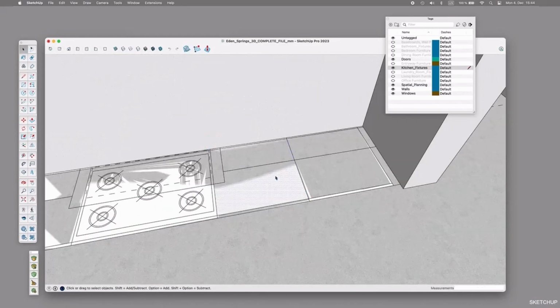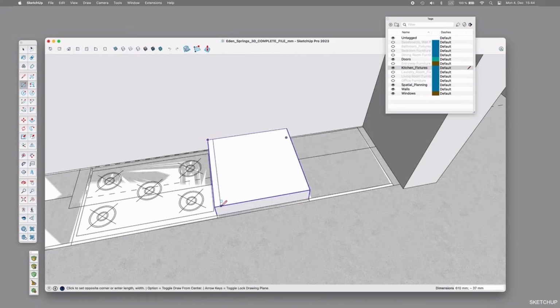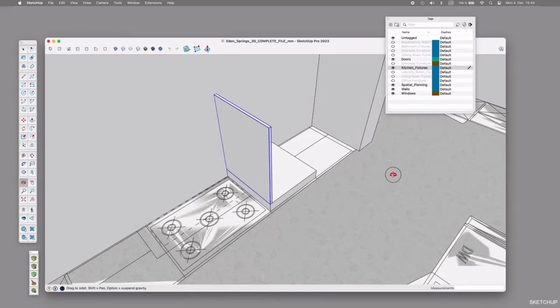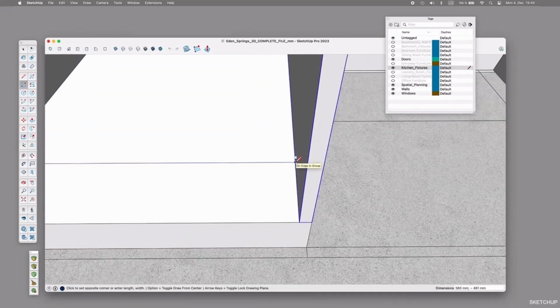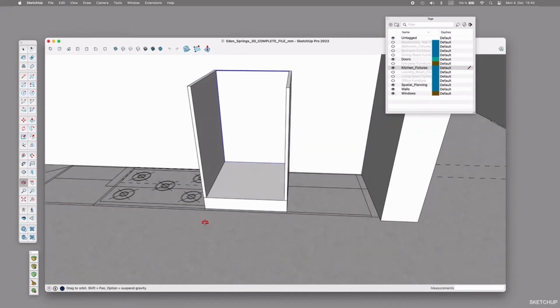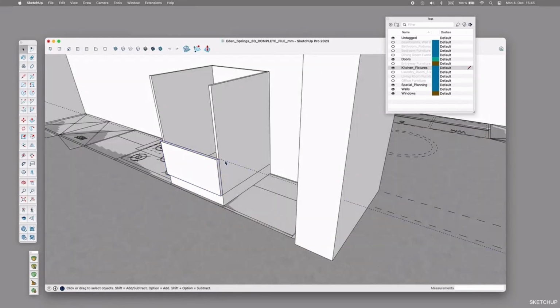Welcome to the last two videos of this module, where you will see how I have built the complete kitchen for our Eden Springs home in SketchUp. I sped up the process, so again, if you wish to see this video in slow motion, simply adjust the speeds and the settings and turn off the audio.